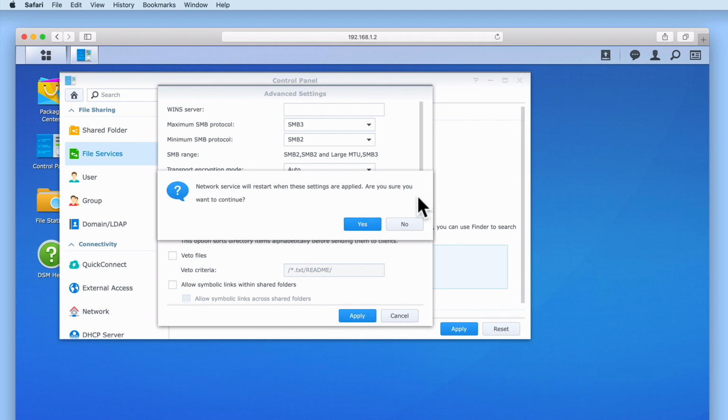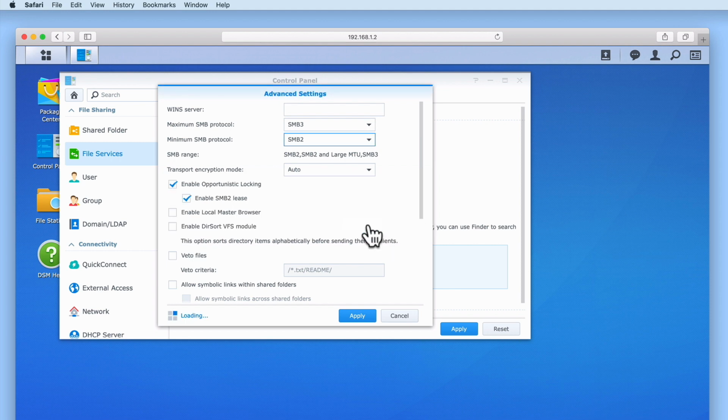Before our changes are applied, we're warned that network services will have to restart in order for our settings to be changed. So if a user is connected to a network share while we restart our network services, that user could potentially lose any data that they're working with. However, as we have no users currently connected to our NAS, we will select Yes.